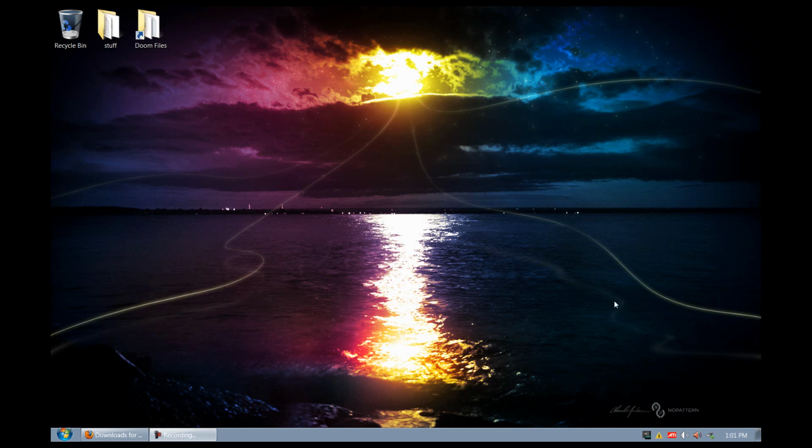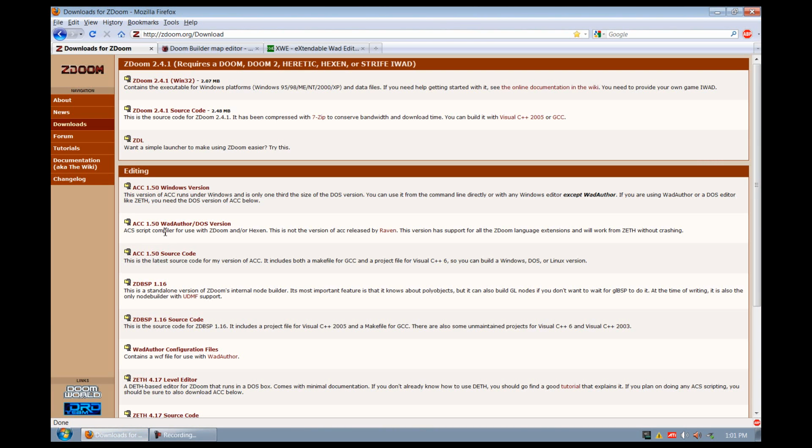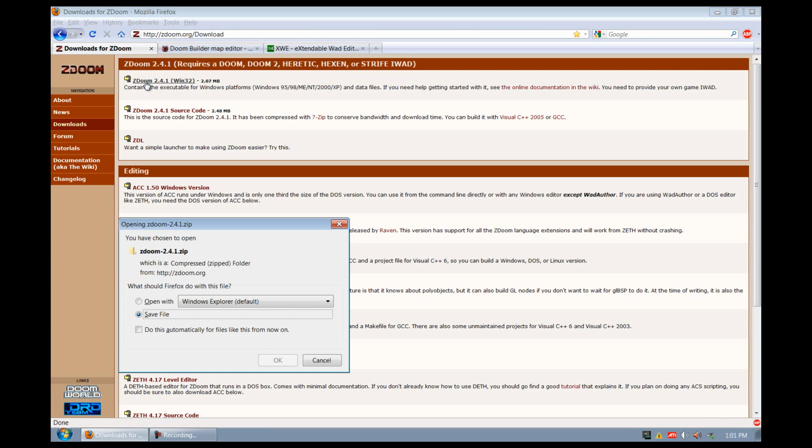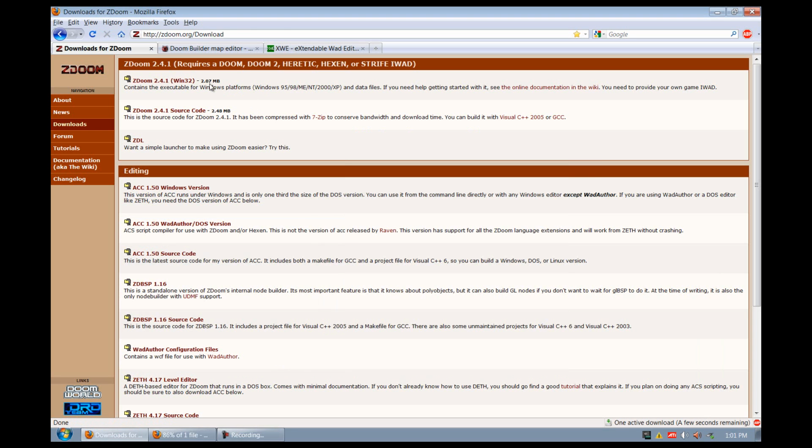Okay, so basically, besides Doom, we're gonna need a few other things. There's ZDoom, and basically ZDoom is an application that runs the WAD files as a game. Basically, it's like Doom except much better. So I'd recommend you pick up ZDoom 2.4.1 or newer. Link in the bar below.